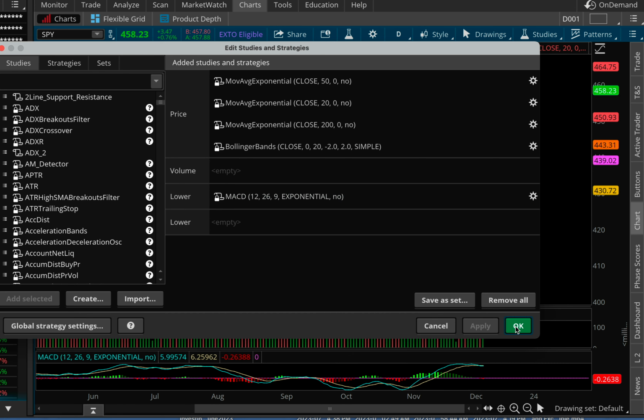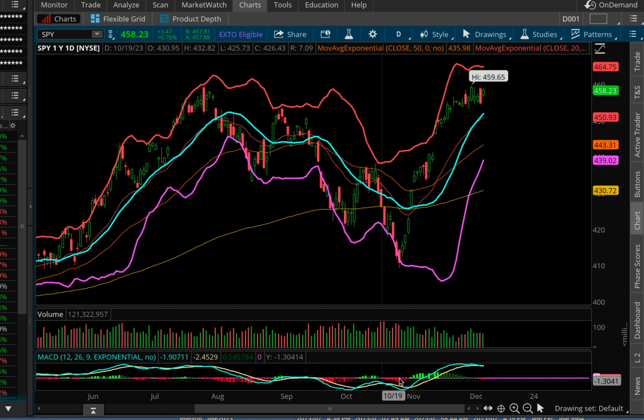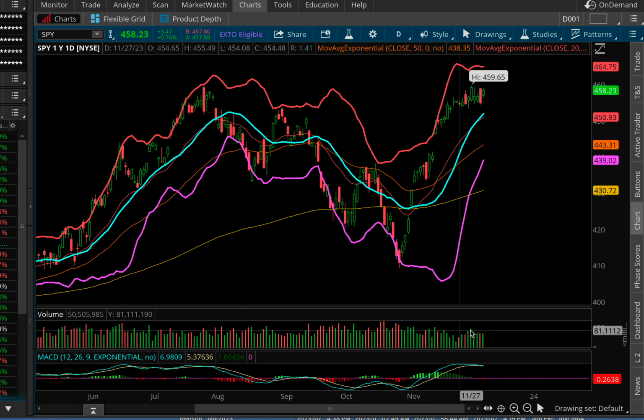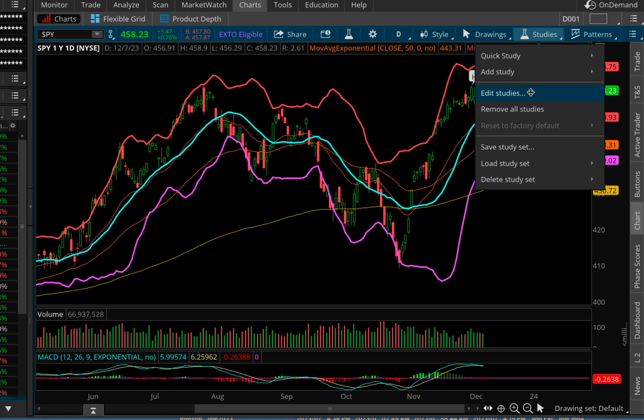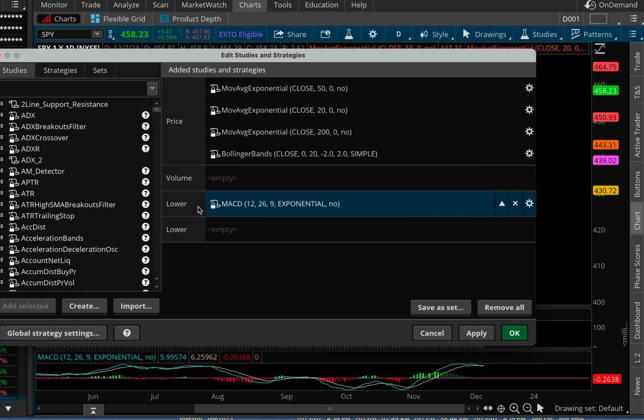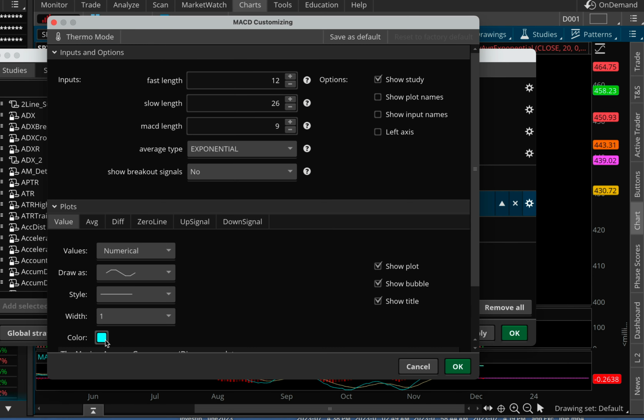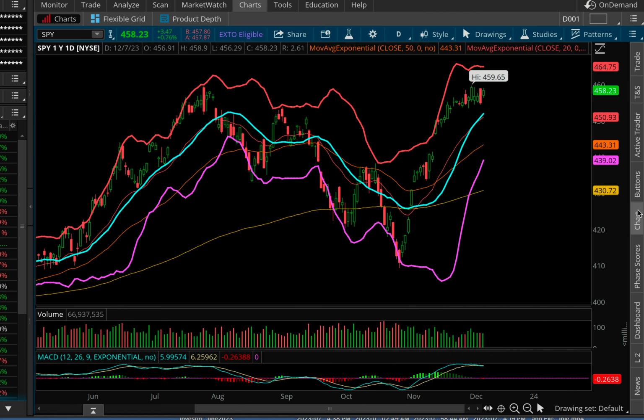Let's just see what we got right now. So that's with it lower, and then to turn it off and on, I don't know if there's a way to just kind of like turn it off and on, like with just like an eyeball or something. But you can just go back into here. If you don't want to see it, you can come back in here and just get rid of it. Right? You can change the colors and all the settings for the MACD in here. So that's what I got.